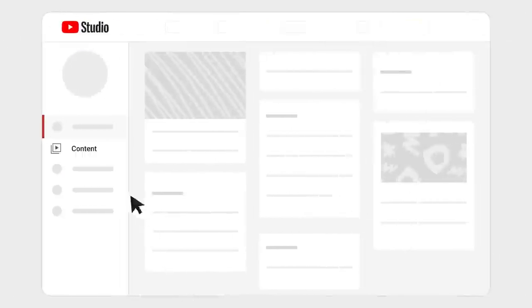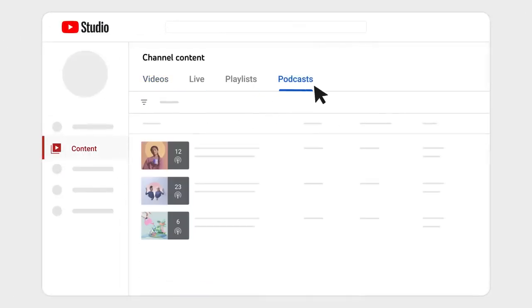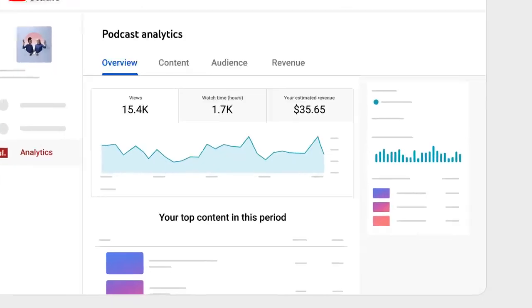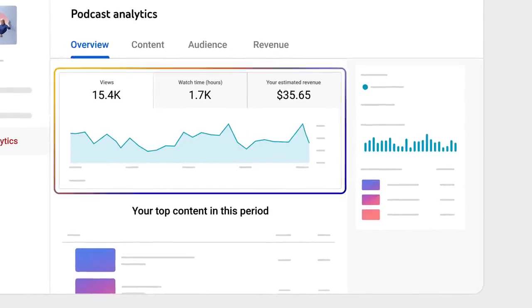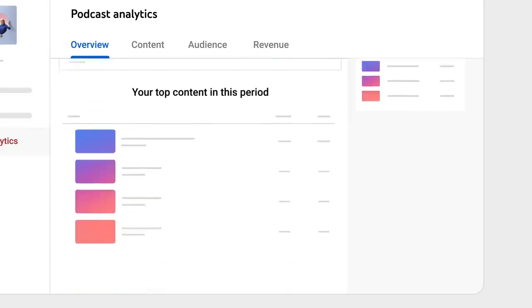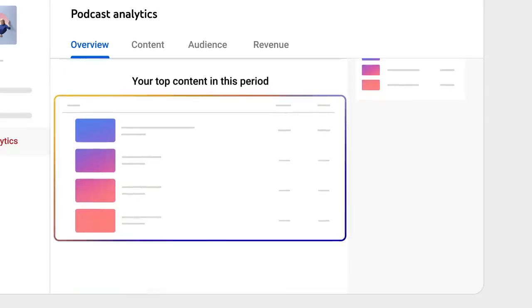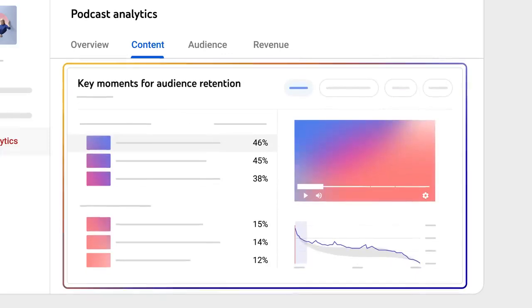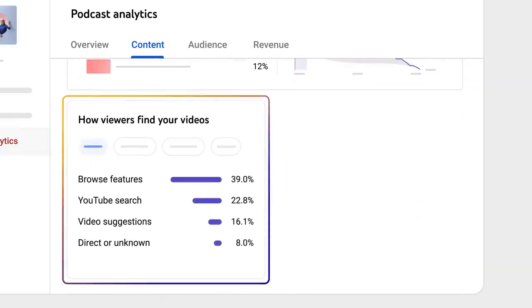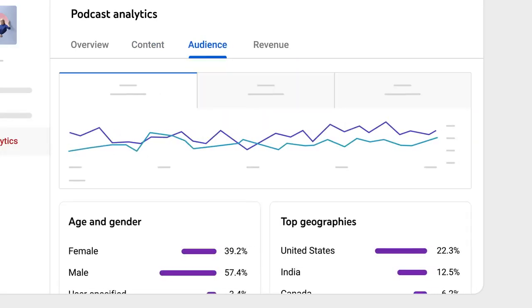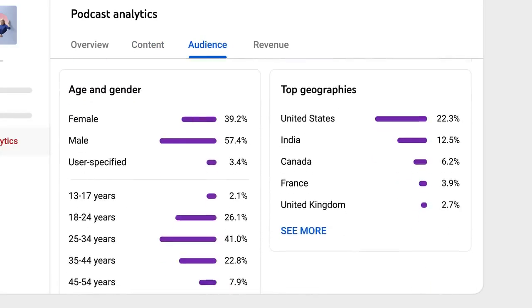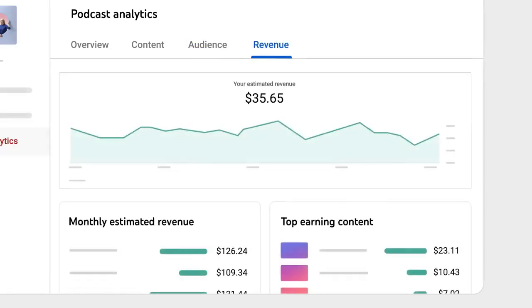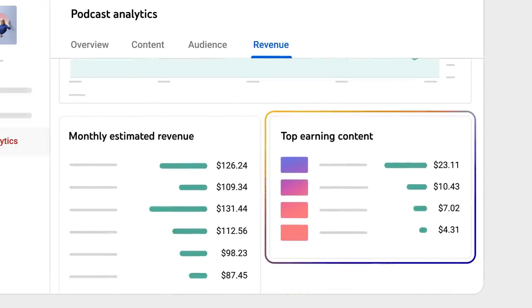You can also get here from the Content tab in Studio by going to Podcasts, then clicking into Analytics for the specific podcast you want to analyze. On the Overview tab, you'll find aggregated metrics such as views, watch time, and estimated revenue for all videos in the podcast playlist in the selected time range, as well as your top performing episodes. The Content tab will show you key moments for audience retention and how viewers find your podcast videos. The Audience tab will show audience demographics. And if you're monetizing, the Revenue tab will show your estimated revenue and top earning content.